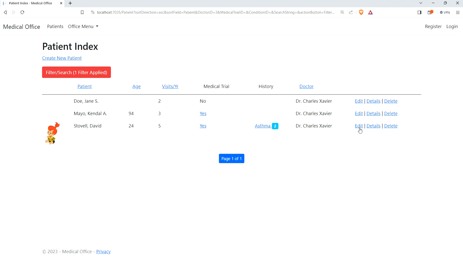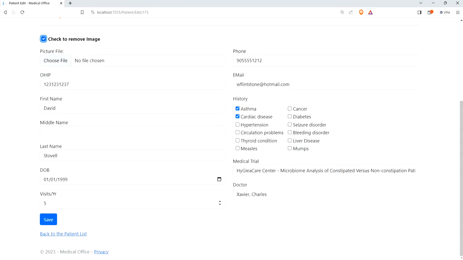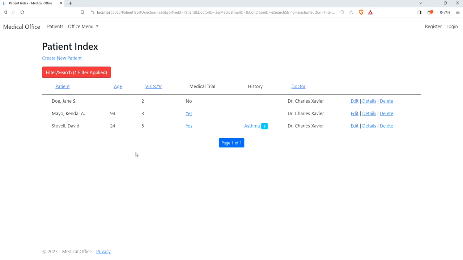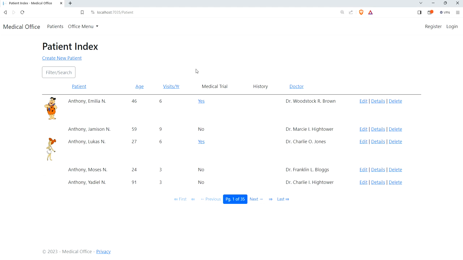Let's go back here. I can go into edit. If I just check to remove image, right? Click save. There we go. And we see it's gone here. If I go back to the patient list, isn't that nice, the fact that it remembers our filter, right? So we're still on the right records here, and I can see that it's gone from here as well. All right, that's good. So that basically shows us everything we need to.